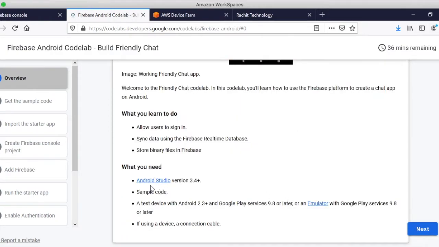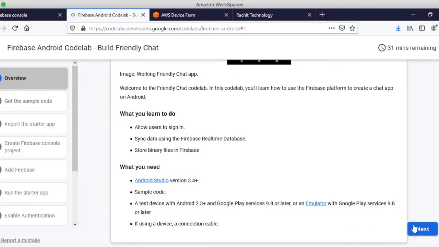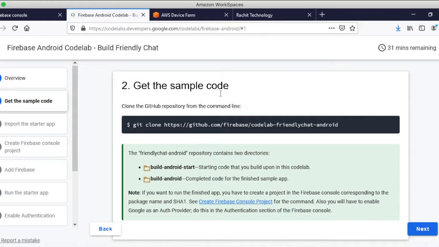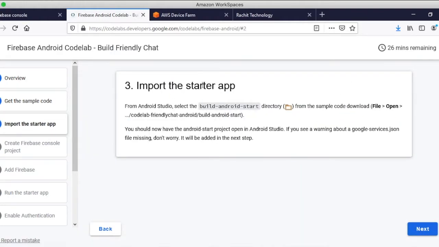So you need to have Android Studio, sample code, a simulator, or if you have a real device, you can use that device to test your application. So step one is to get the sample code, which we have already done. Use the build Android start. Now let's hit next. So import the starter app.